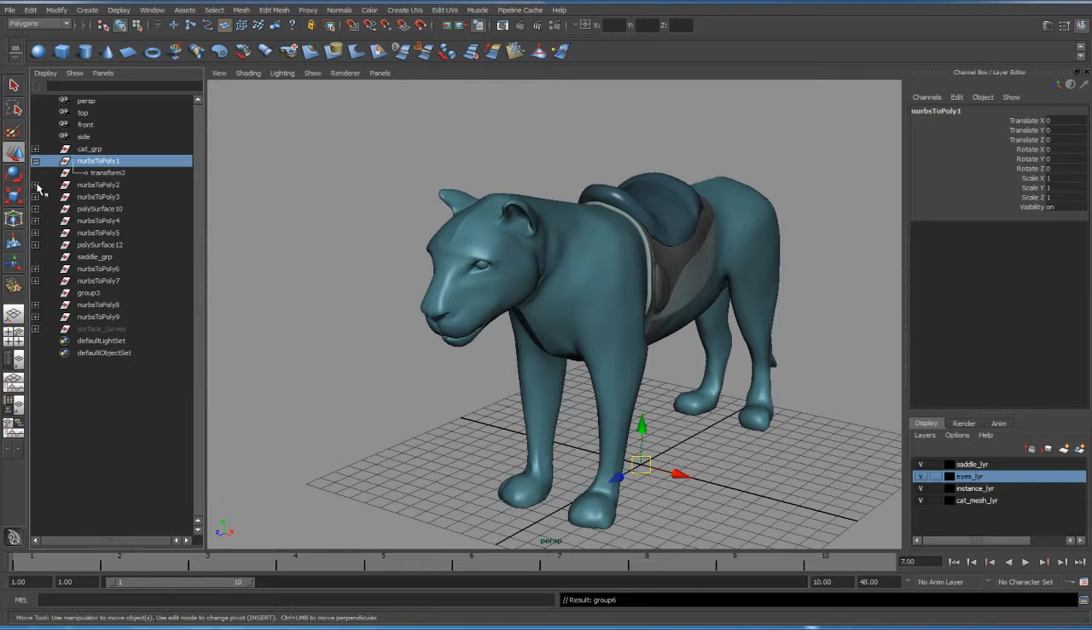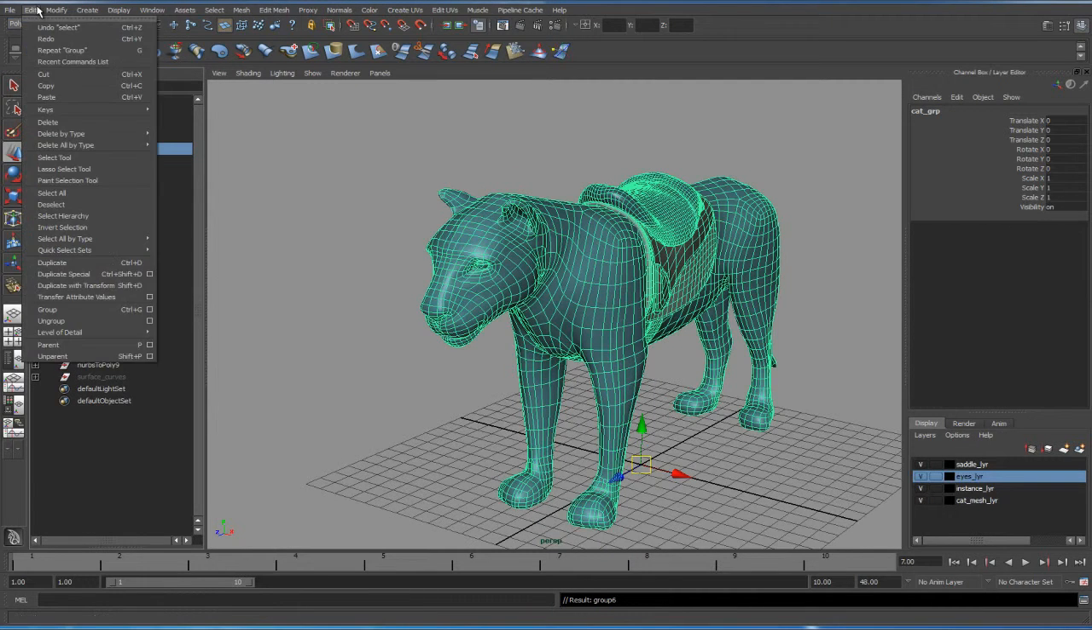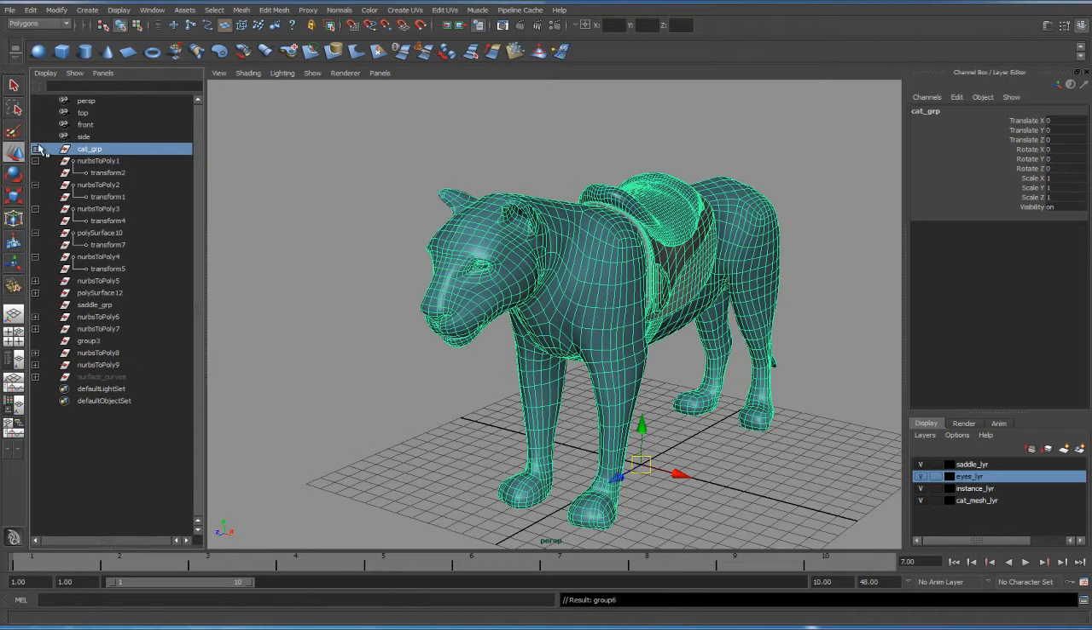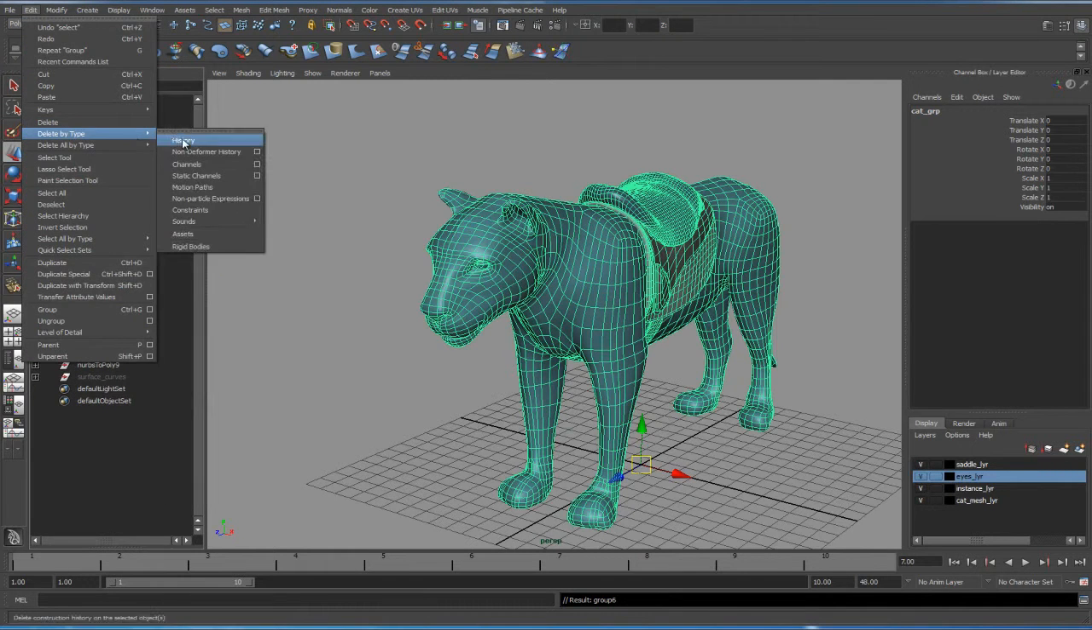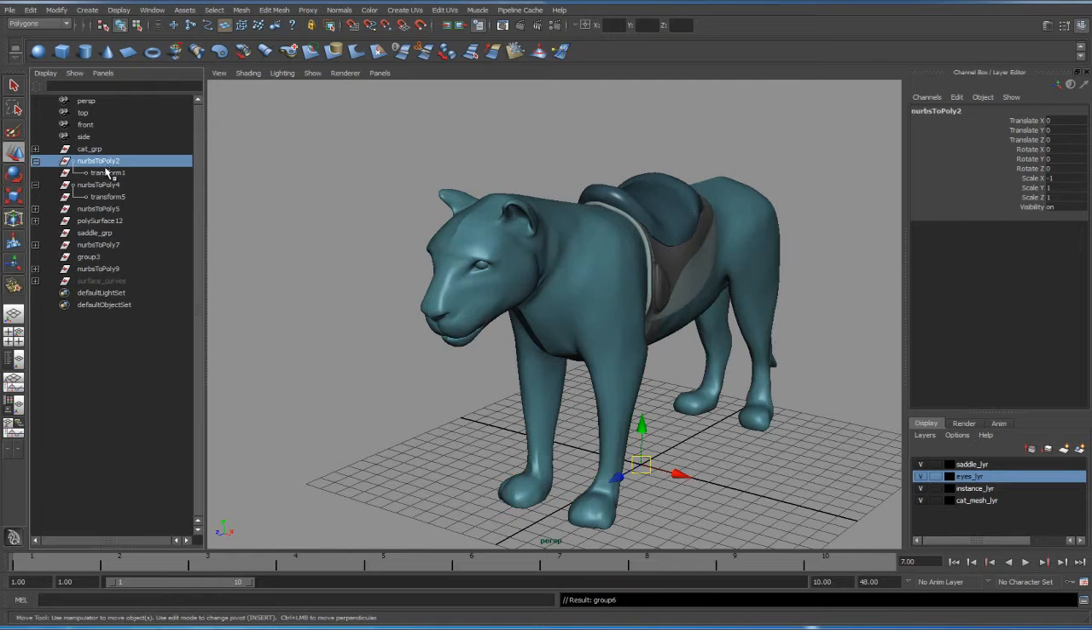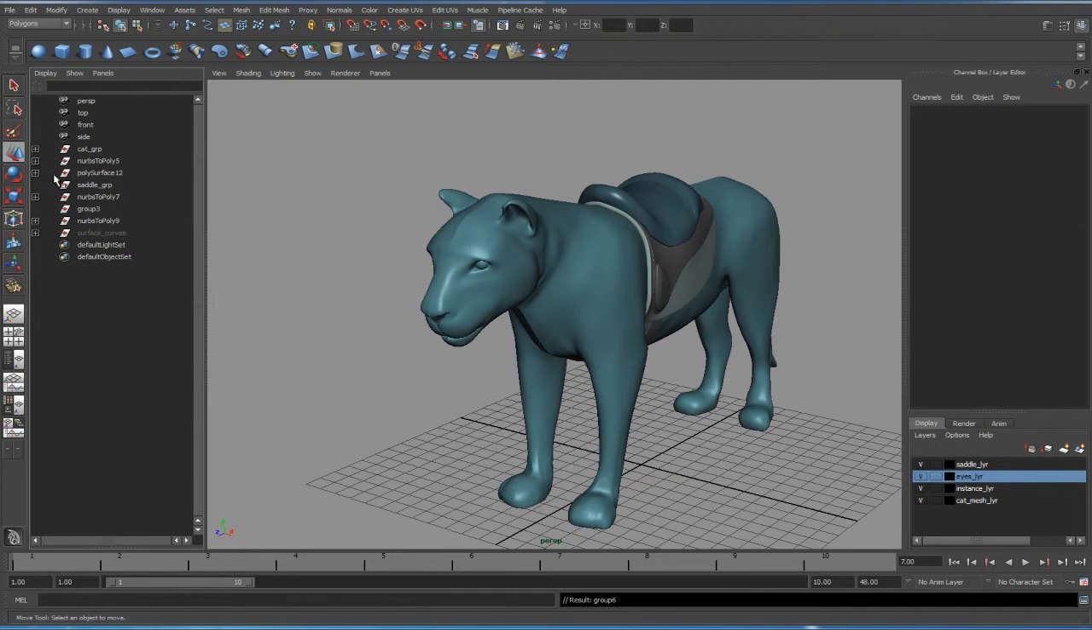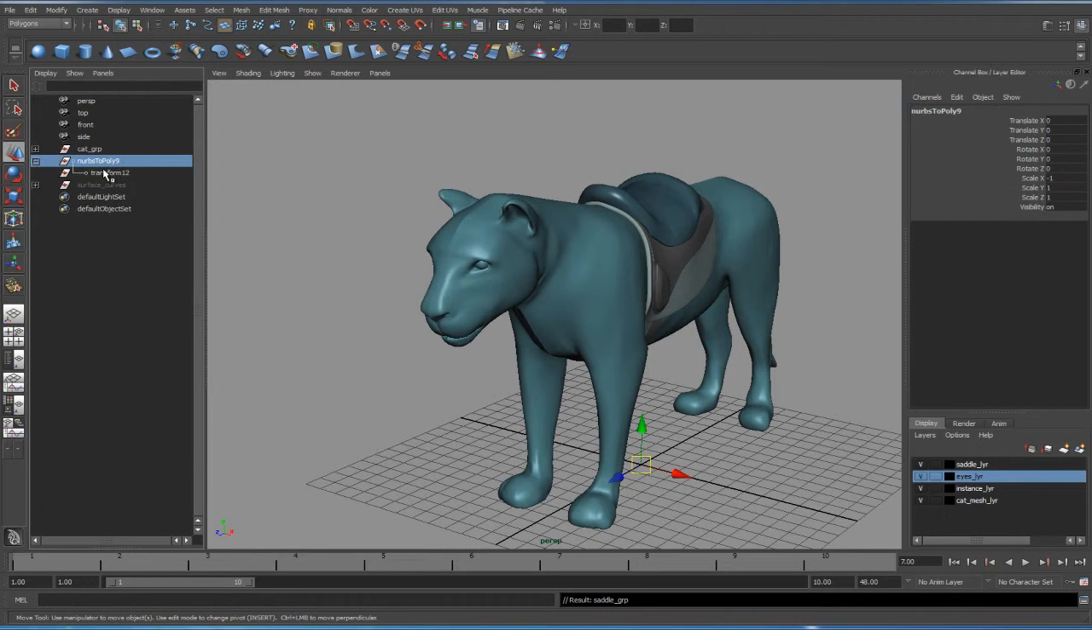And everything else should just be junk objects. So when we freeze the history, delete the history on the cat group, let's do that. A lot of those should disappear. Yep, a lot of them did disappear. And then the remaining are just junk groups. So in other words, they were created during combination processes. The saddle group, let's keep that. Let's drop that in the cat group. That's junk. That's junk. And that one's junk.